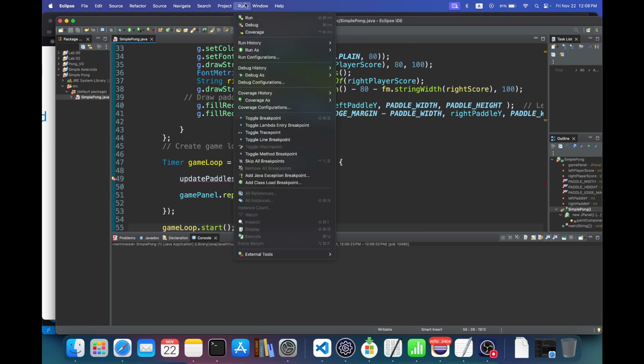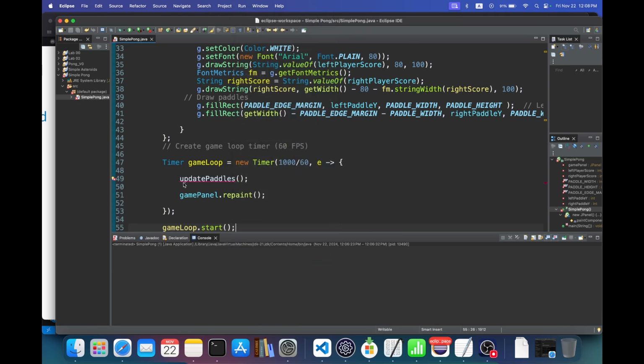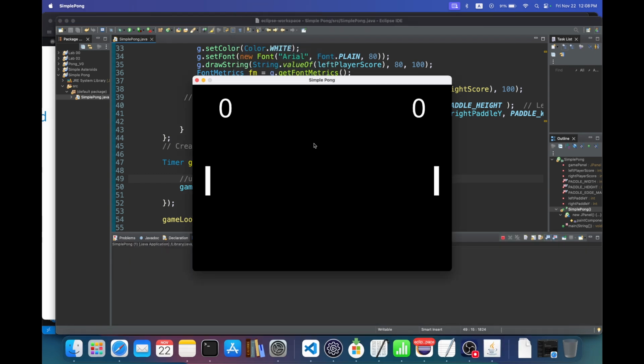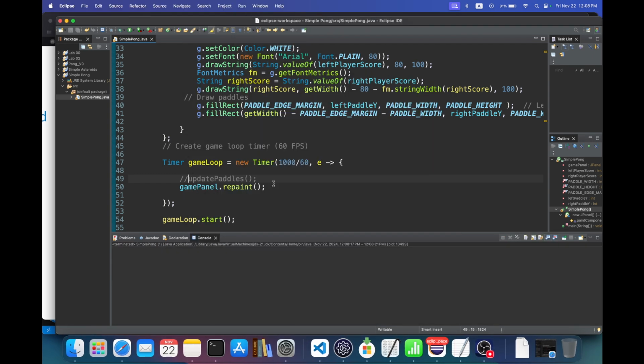So when you run this, you don't see anything. Oh, actually, I'll have a mistake here. Not a mistake, but game panel repaint. That means I'm redrawing this now 60 frames per second. Okay. But we're not doing anything. We're just redrawing it every 60th of a second.